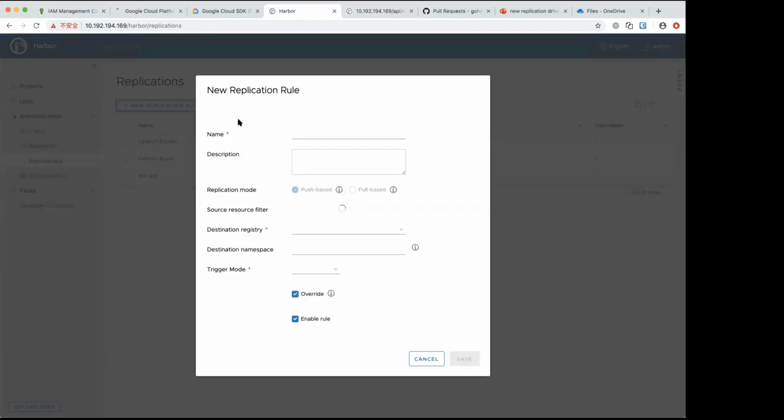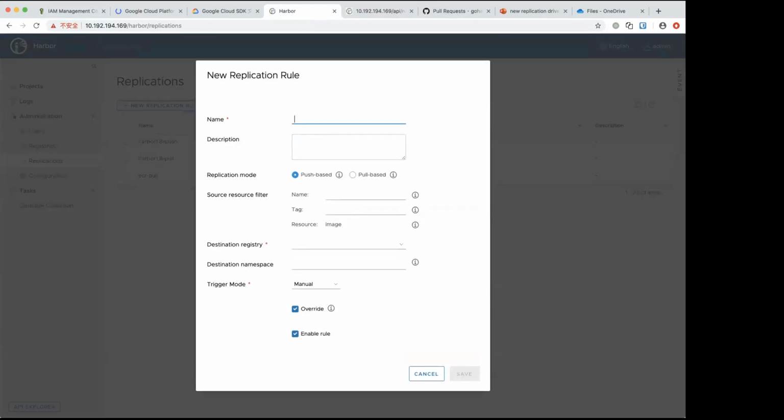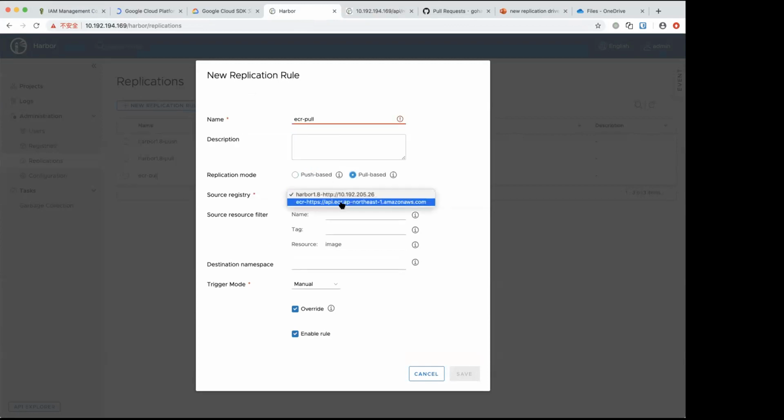Here I will create another ECR pull. You have already named a policy with ECR pull. Oh, sorry. Push. Okay. Yeah, actually. Oh, yeah. Okay.